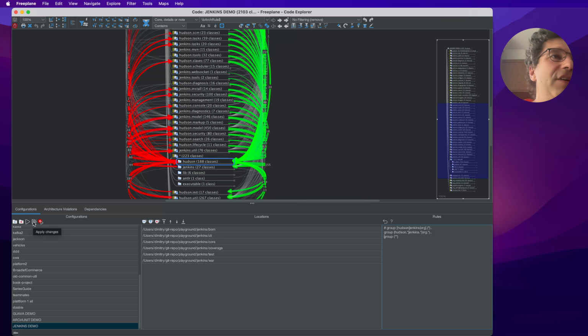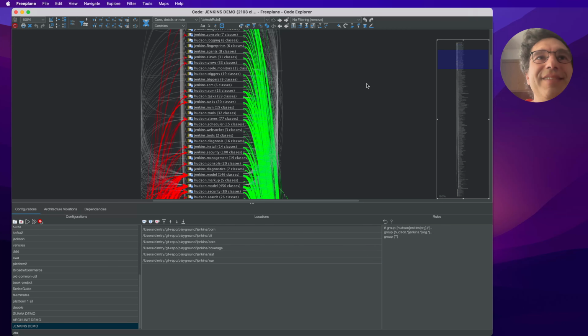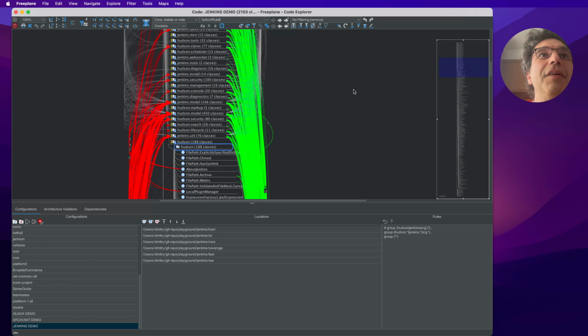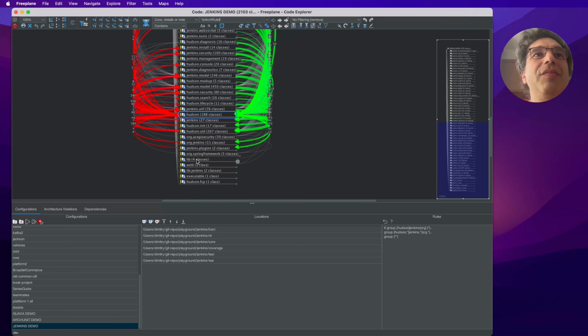Well, there is an important difference between the run analysis button and the apply changes button, by the way. Apply changes would not reload the class files, it will just recalculate the groups, and therefore it works faster. And now you see that instead of having a star package, it has all packages not fulfilling this rule grouped under their own package names.